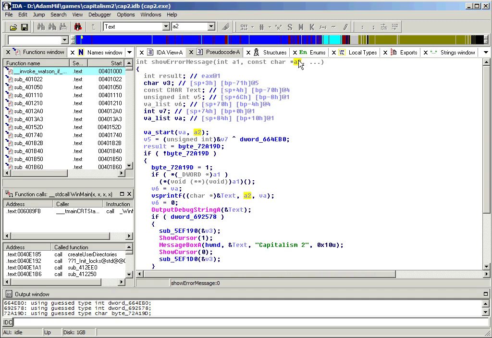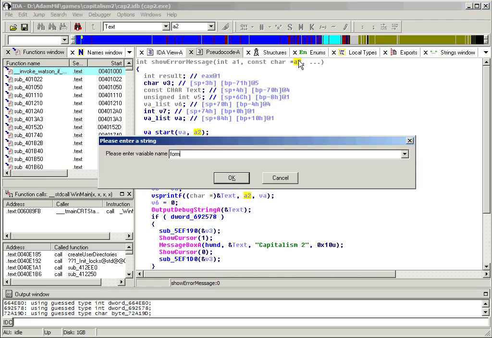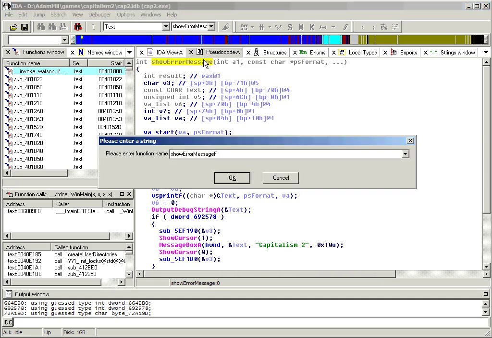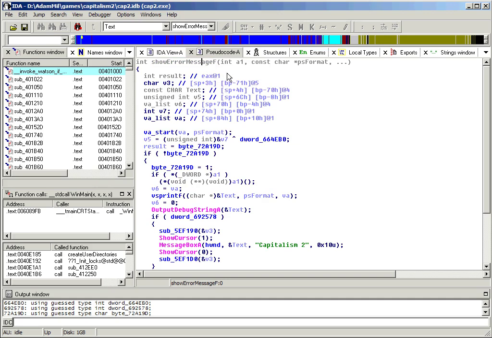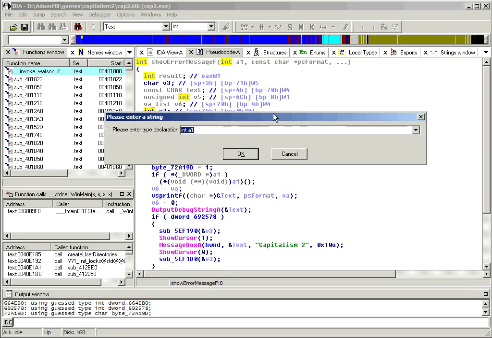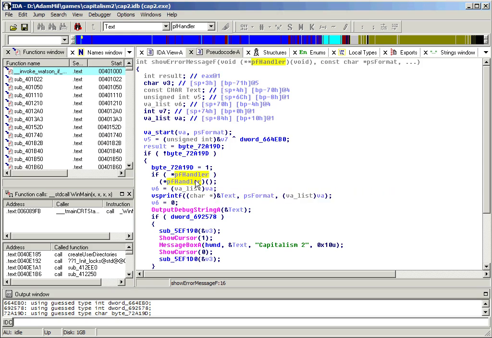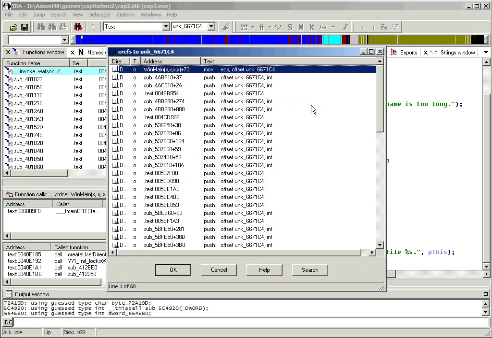So we know that this second argument is a printf style format string, which we'll call psformat. And since it takes a printf style string, I'll put an f on the end. This first parameter appears to be a function pointer, and it gives us the signature right here, so we can use that as a type. And we'll call it pfHandler. Don't know what it's for. I guess it just calls it for whatever reason.